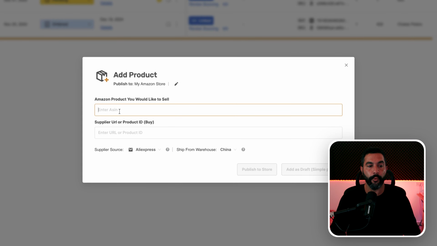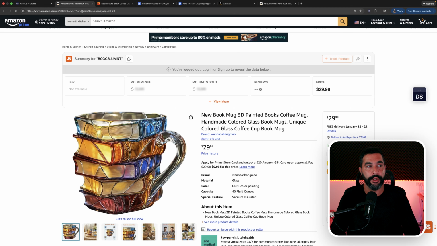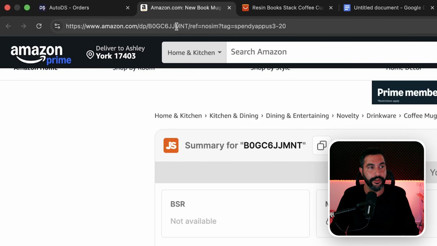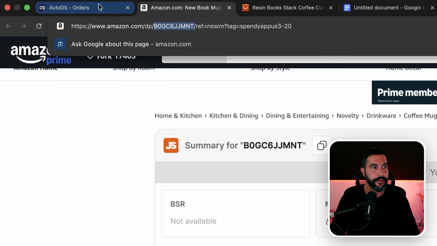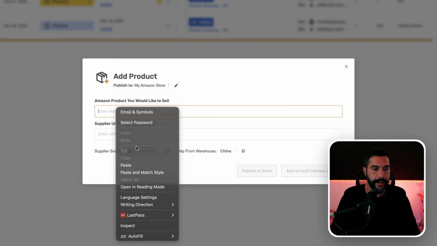And now it's asking me, what is the Amazon product that you want to sell? So this is the ASIN, right? The product ID from Amazon. It says right here, enter ASIN. So that's what you got to do here. So I'm going to go to that product page that I want to enter the buy box. I'm going to copy the ASIN and I'm going to place it right here.